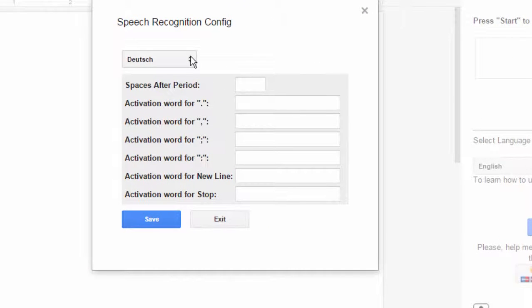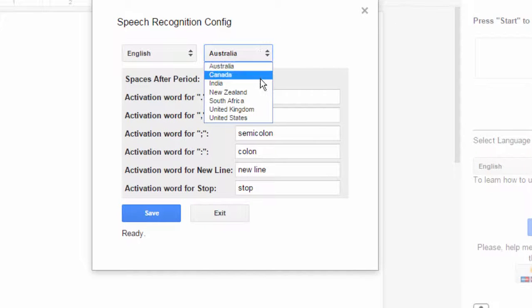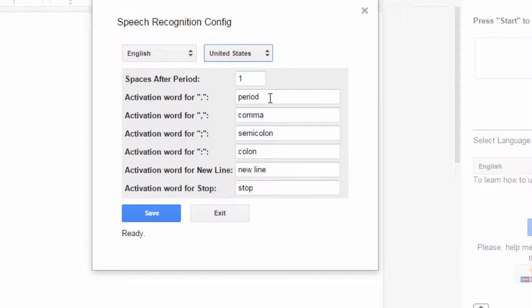So here we have our information, and of course we want to change it to English. And we probably want United States. So these are your words. So if you want to do a period, a comma, a semicolon, or a colon, these are the words that you use. If you want a new line, if you want to stop, okay? And then when you're ready, you just click Save. So let me make sure there isn't, nope, that's it. So save. And if you want to change those, of course you can.